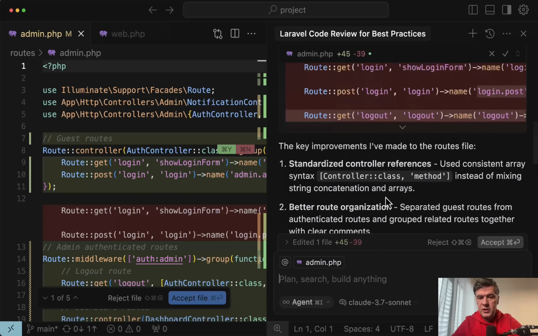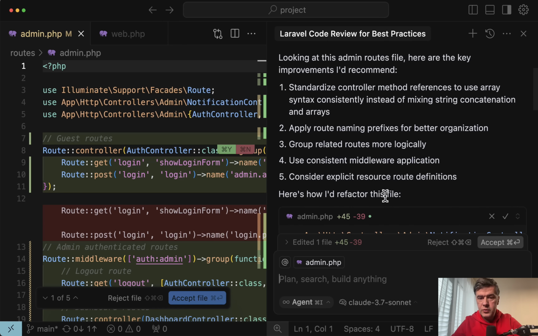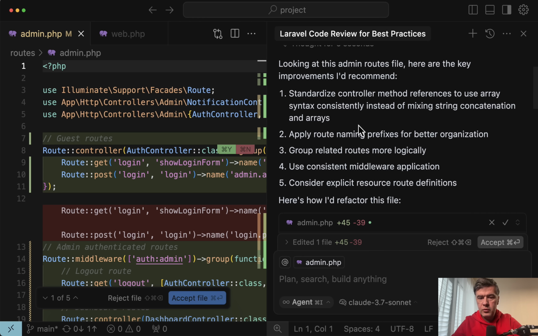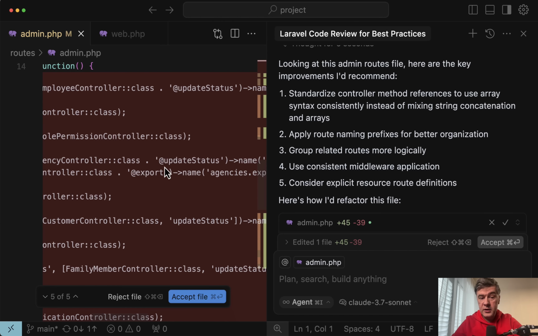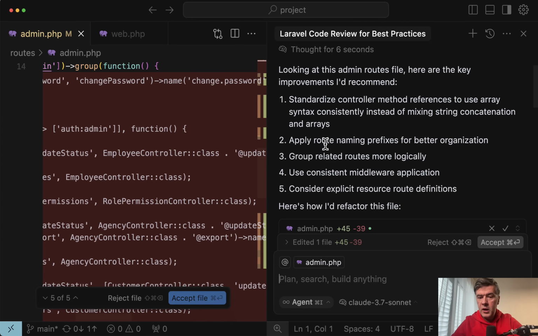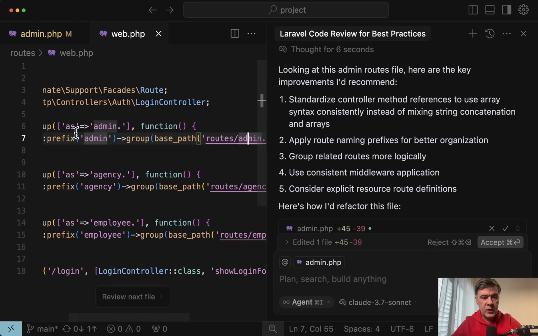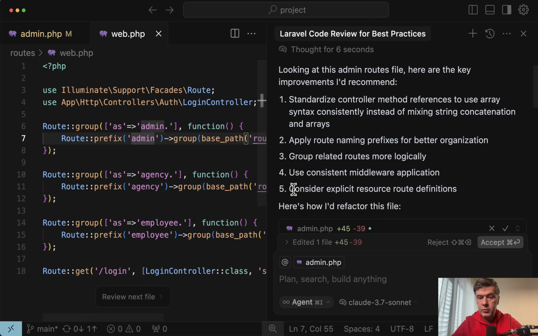Okay, so it's finished, and let's review the changes. Or first let's review what it suggests. Method references, yeah, I saw that already with add symbol somewhere. Yep, down below it was even this with .add, which was even weirder. Anyway, apply route naming prefixes, which is incorrect because the prefixes are defined in the routes web as a prefix. Group related routes more logically, yes. Use consistent middleware and consider resource routes.